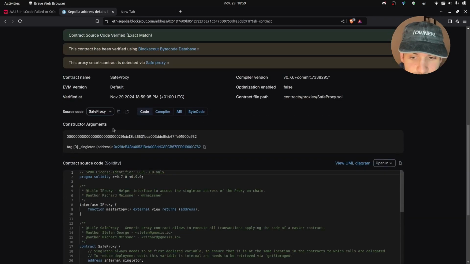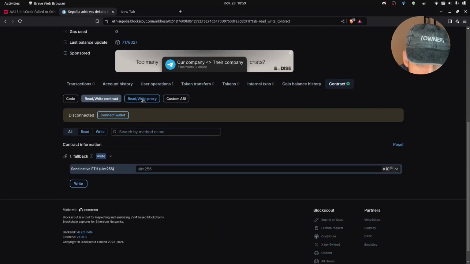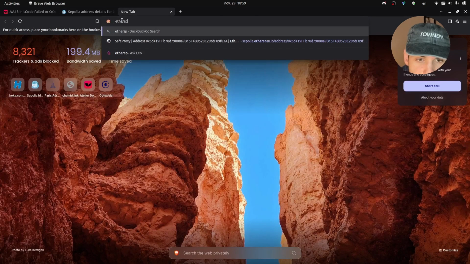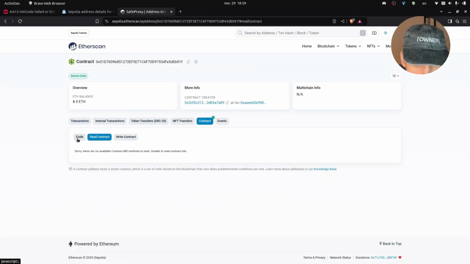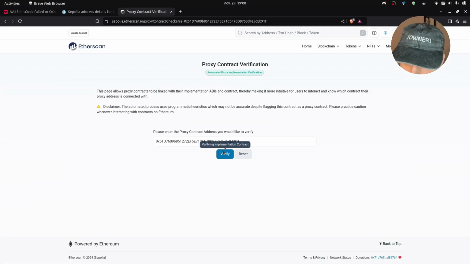Now let's check the owners of the safe. So let's see the owners of the safe. Can we read as proxy on Blockscout? Yes, let's do this. Read as proxy. We cannot. So let's try Etherscan. Here we go. So on Etherscan, can we read as proxy? No, but I know we can do this. Is this a proxy?